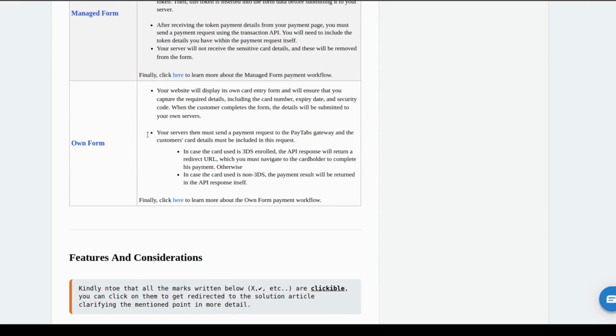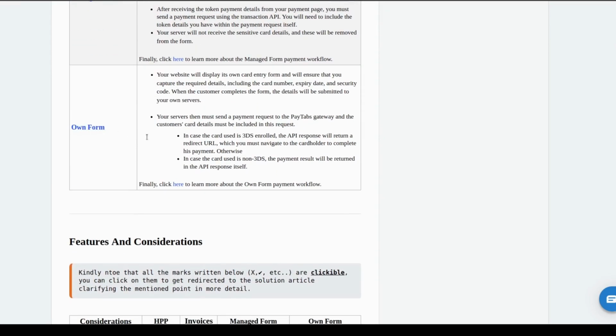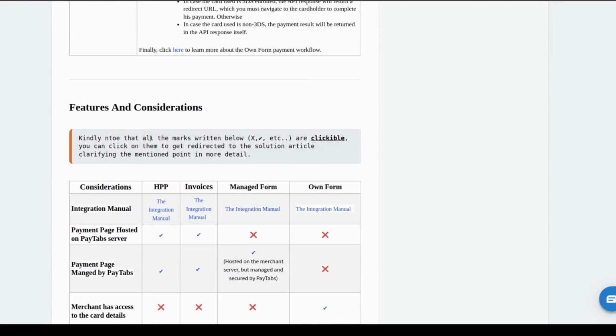In this last integration type, which is the own form, you will have all the control over the payment form: the look, the feel, the card details, and everything. You will be sending all the requests containing the card details and the form details to PayTabs, and PayTabs will just do the payment.